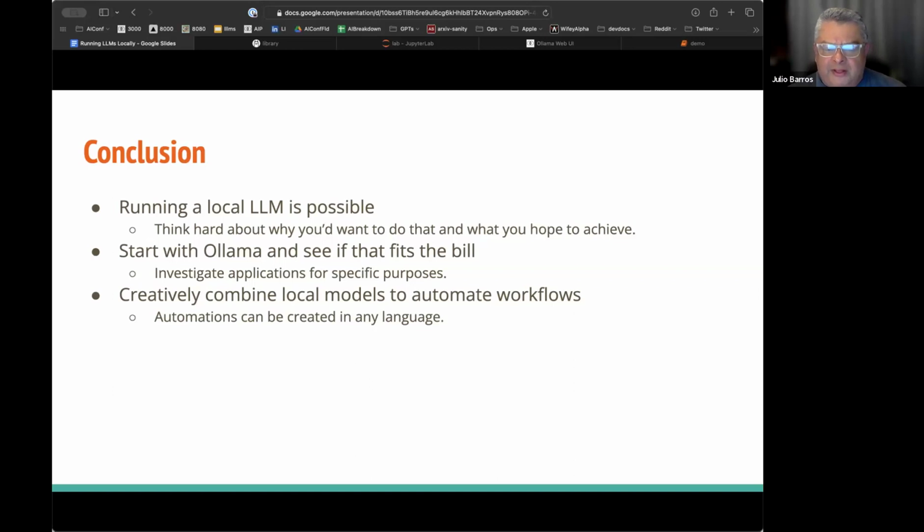And then I hope that my simple little example shows you that you can combine models in lots of different ways. Image to text, text to something else, and that new text to another image or something, can be really useful in some cases. And these automations can be created in any language. It's just a simple HTTP POST once you have the server running.